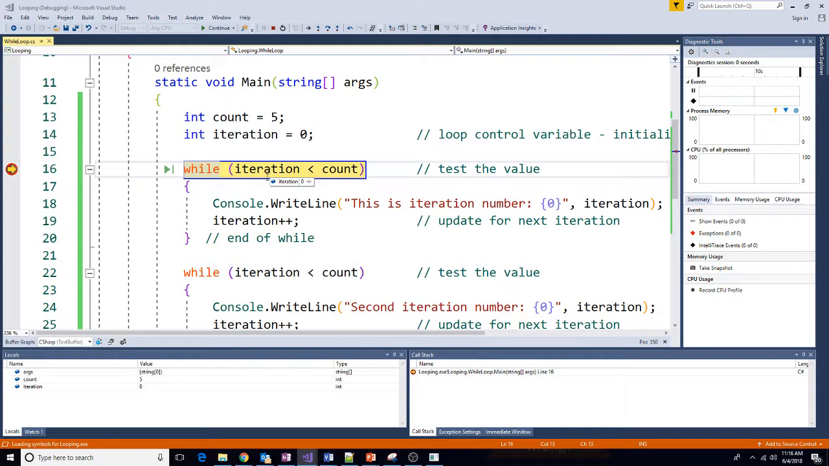The debugger has the line of code that it's ready to execute highlighted in yellow, and it has this yellow arrow pointing at the line of code. That means that the next line of code that's going to be run by the system is this line of code.